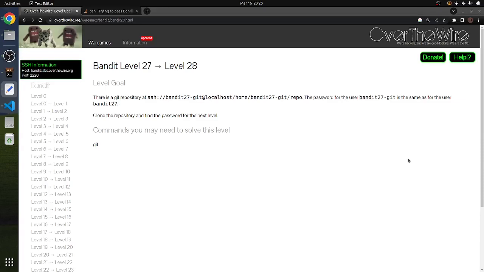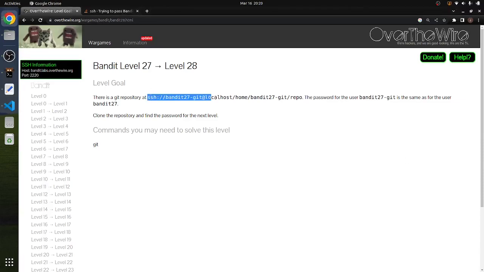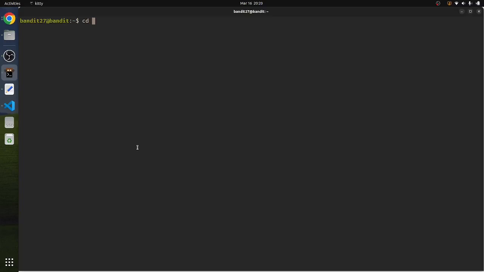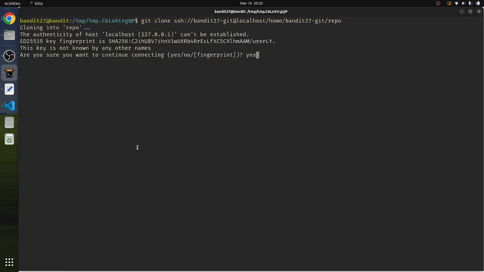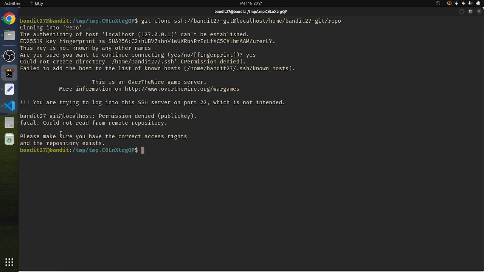Alright, level 27 to 28, it's saying there's a Git repository here, and the password for the Git user is the same as bandit27. So really quickly, let's make a temp directory, and here's a little trick for a temp directory I haven't been using, but let's use it now. mktemp -d, and that just makes us a brand new temp directory. So I'll show you a problem that comes about with this one.